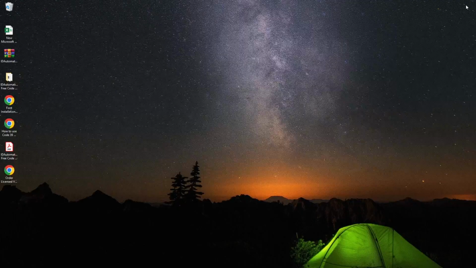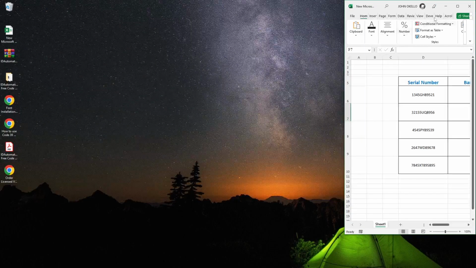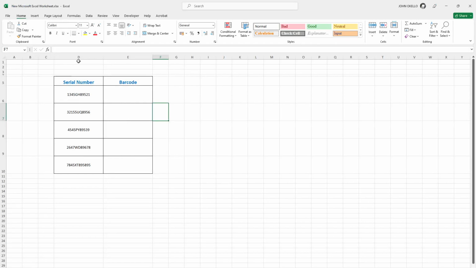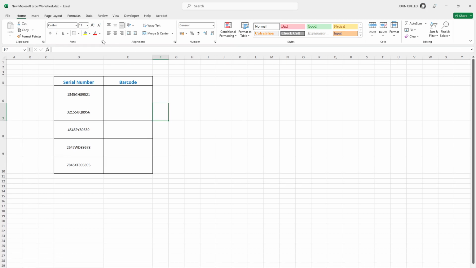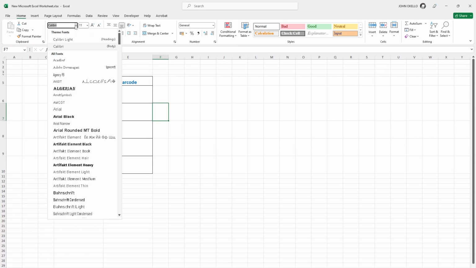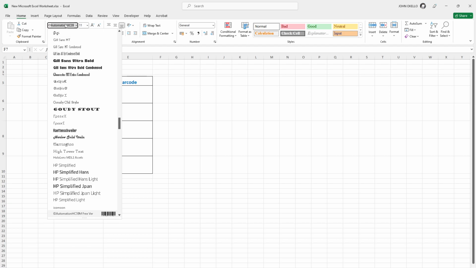I need to refresh this Excel. I'm going to close it down, then open it again to see if the changes have been applied. If I type in ID Automation, it's right here. You can see, it's right here. Now we can begin the process.